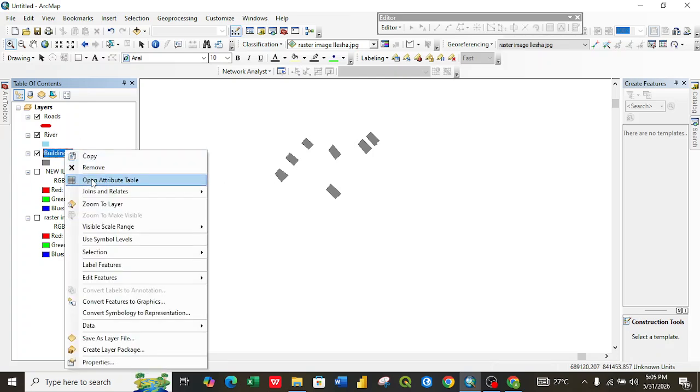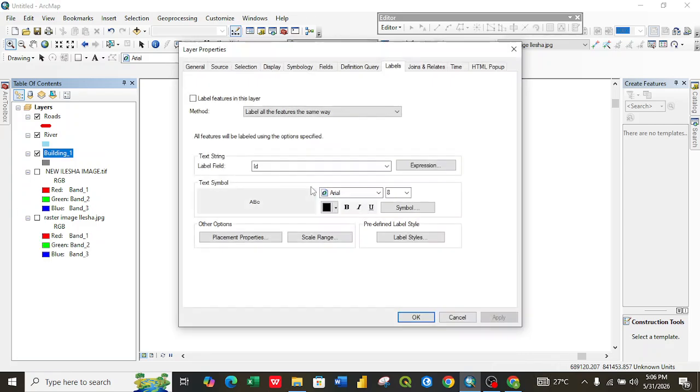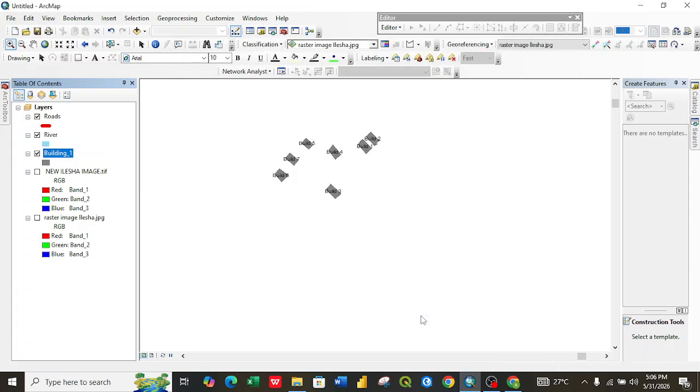So now let me show you something. Come to properties. I want to label the buildings I just named in my attribute table. So just make sure you follow this video whenever you want to practice on your own. This will actually help you. Now you label features in this layer. Come to label. Name, build, attribute table, right? Then you apply. Can you see building 1, building 2, building 3, building 4, building 5, building 6, and building 7? So that is just it.